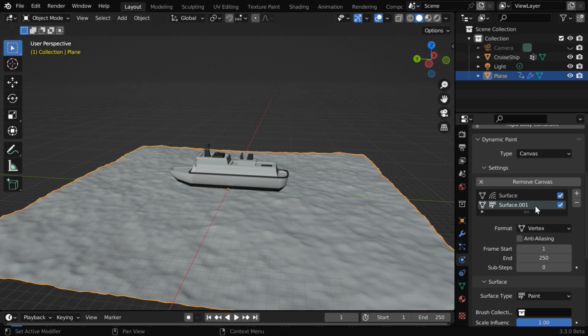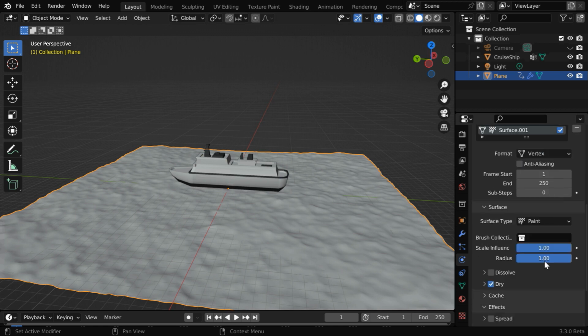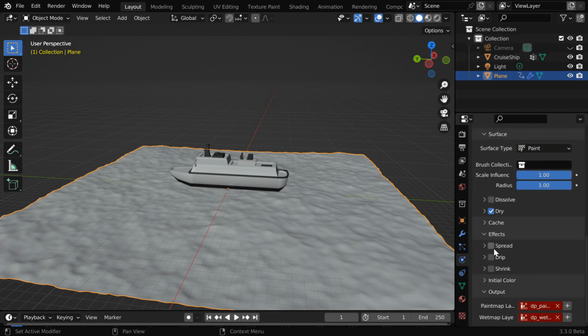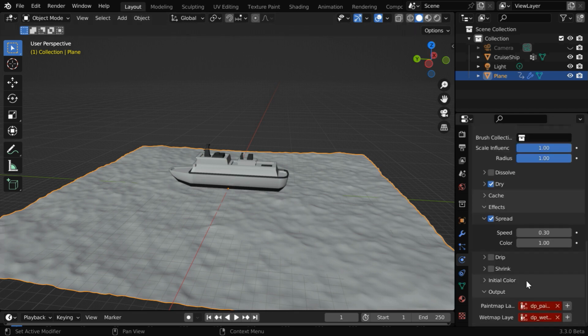So we have created two different surfaces for this canvas. For this first one, the surface type is waves. And for the second surface, the surface type should be paint. And for this surface, we have to enable the spread option under effects. Let us then expand this. We will reduce this speed factor to say 0.3. This actually determines how fast the spread effect moves on the canvas once a displacement starts happening. We will see this in action later. Let us first complete this part.